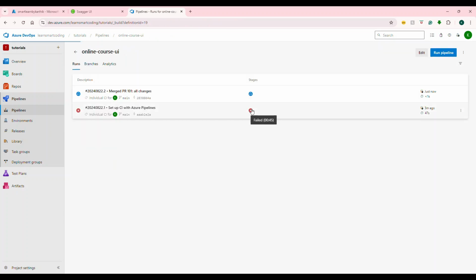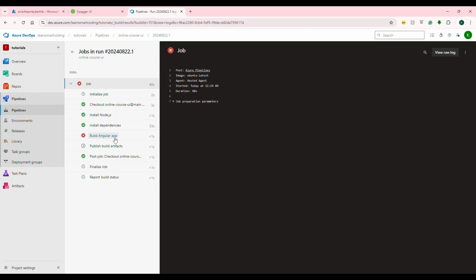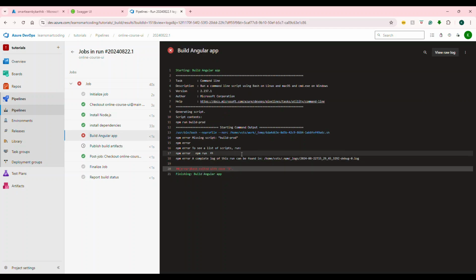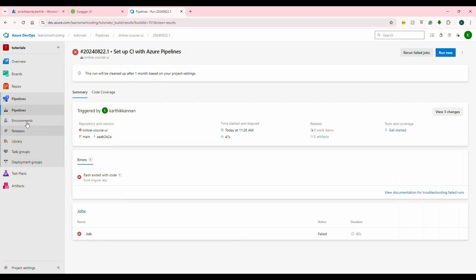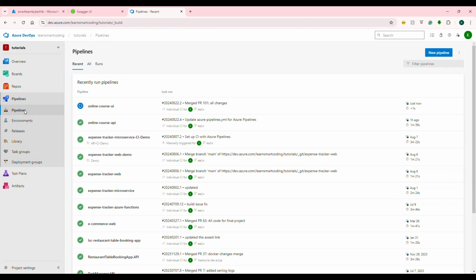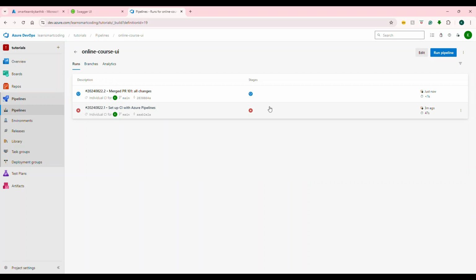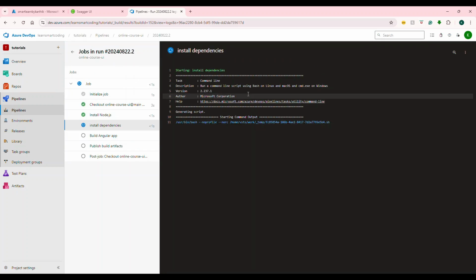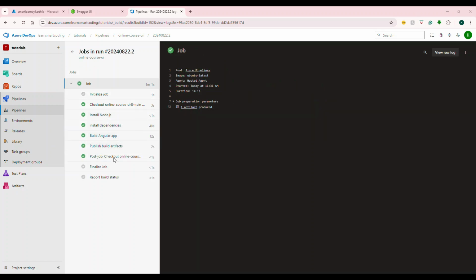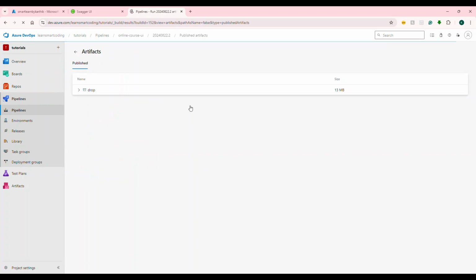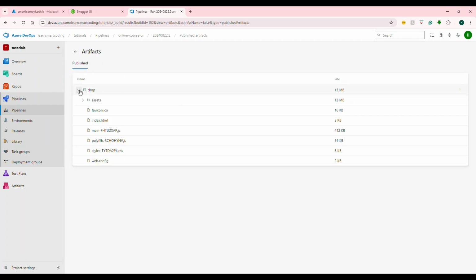Everything is good. See, the first time I failed because I'm just showing you the error. When I ran the first time, actually the code was not available. I missed merging the code. So the second time I did, it triggered properly, and this time it's going to be successful, because as long as you have the build prod script in your package.json, whatever we have in our YAML file will work.